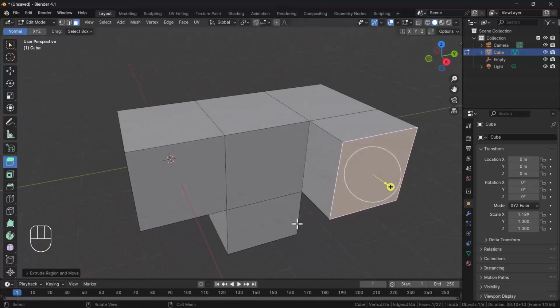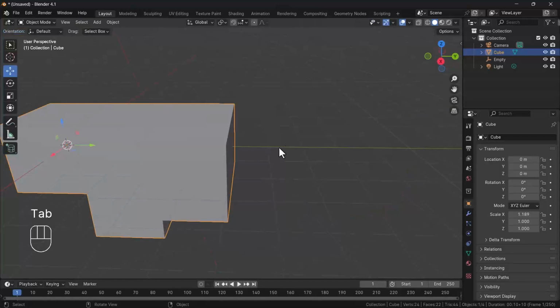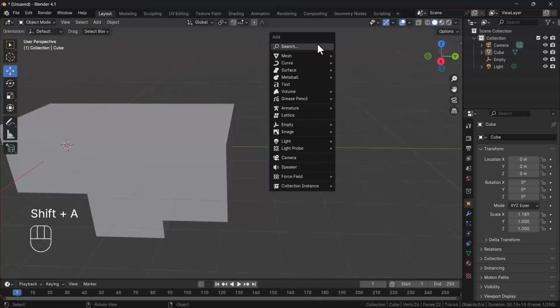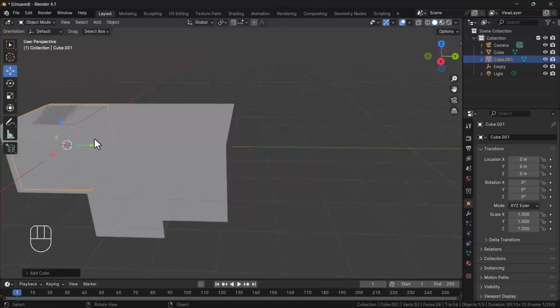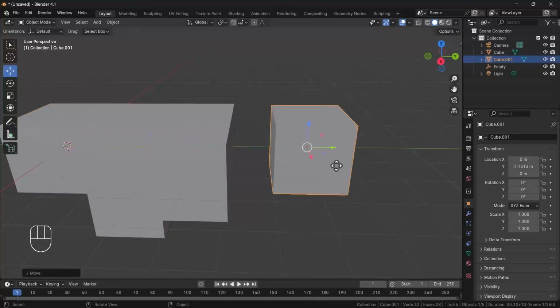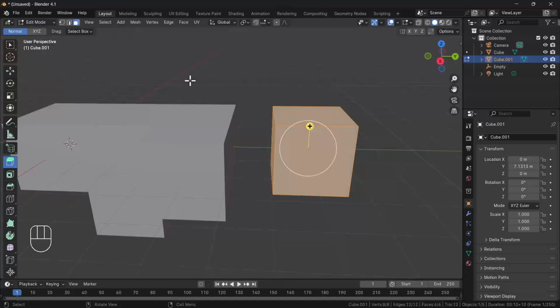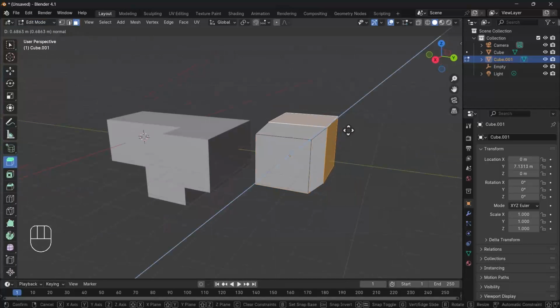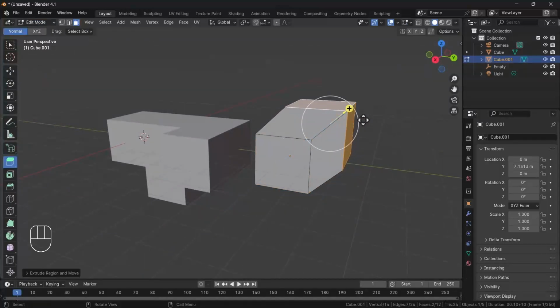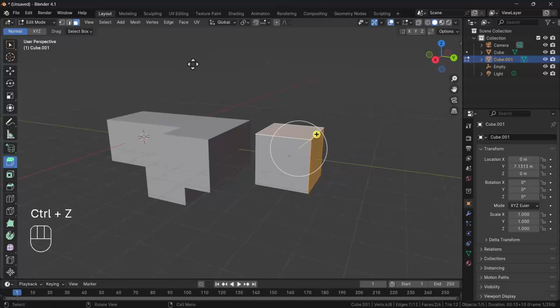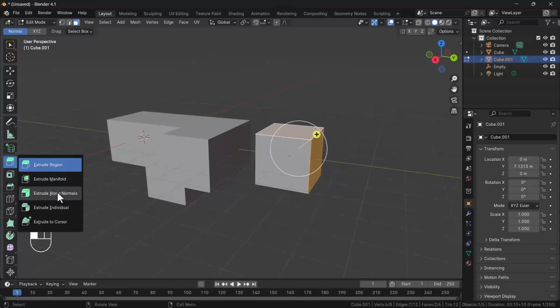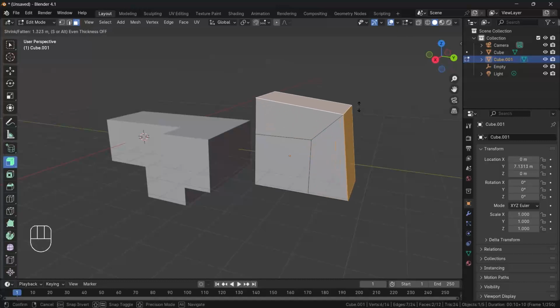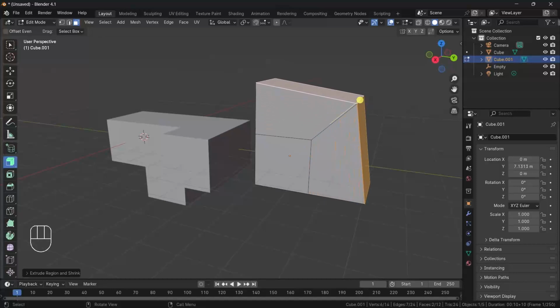To see how the other extrude tools work, let's create another mesh object. Switch to object mode, press Shift A and create a cube. Drag it from the world origin to this position. And while in edit mode, if we select these faces and drag, this will extrude along the average normal as a connected whole. But if I undo and switch it back to extrude along normals and extrude, this will extrude along their individual normal and as a connected piece or a whole object.